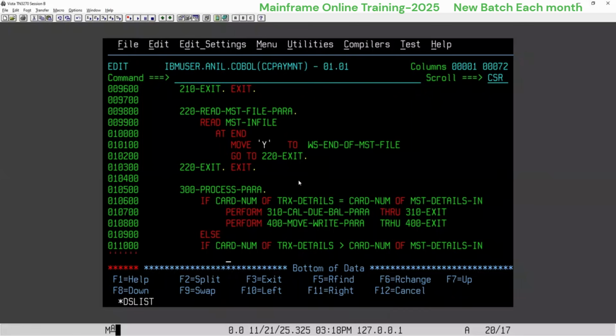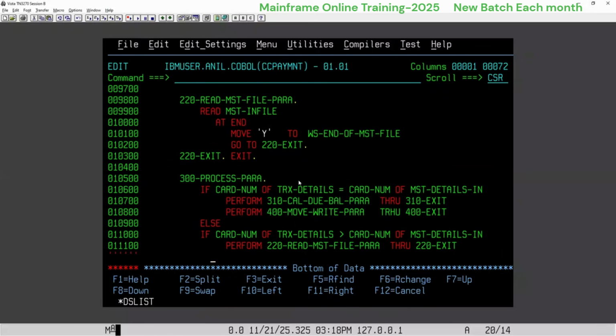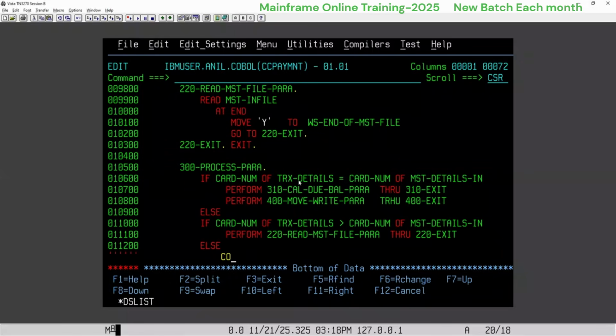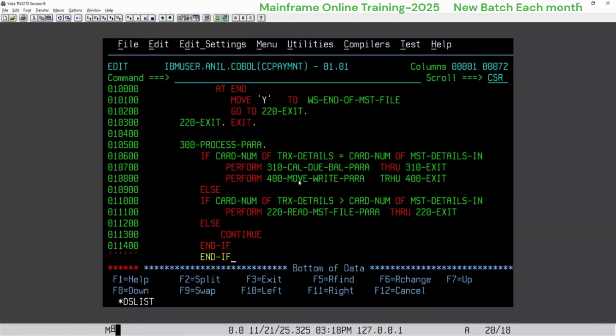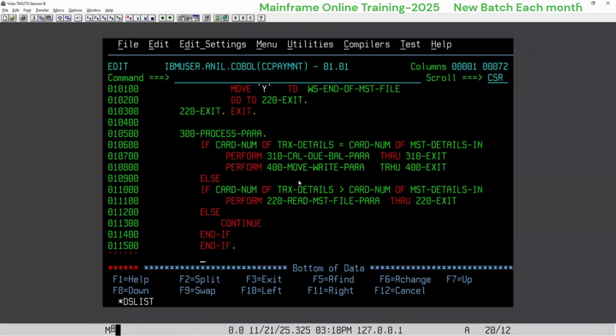So as long as the card number is there, what you simply do is perform 220, read master file, read the master file paragraph like this. You'll only read the master file in this case. Else case, simply continue. You will not have any logic in the else part. There are reasons, guys. If you know the matching logic, you know these reasons. So I'm not explaining the whole code of logics. I'm just telling you how you write the code step by step like this.